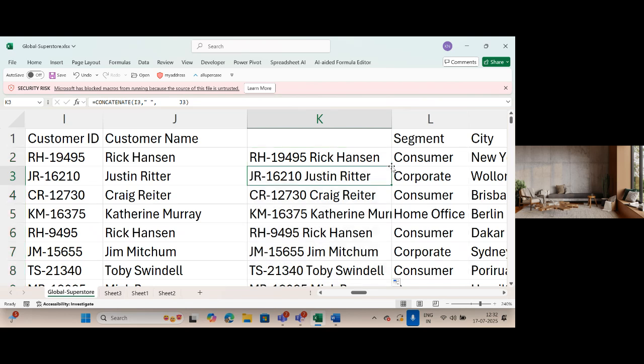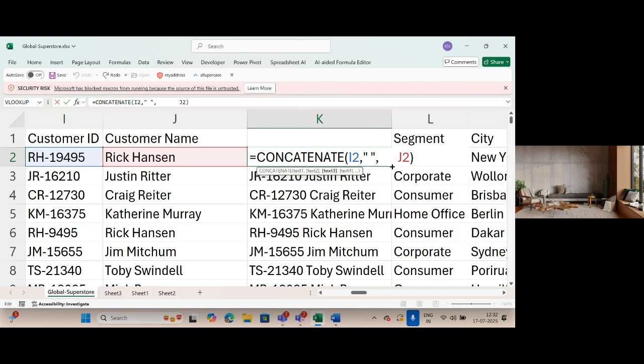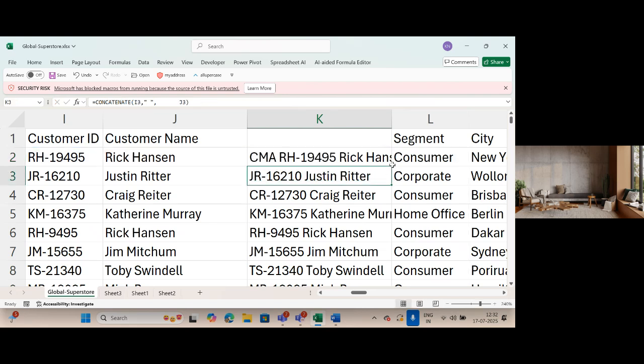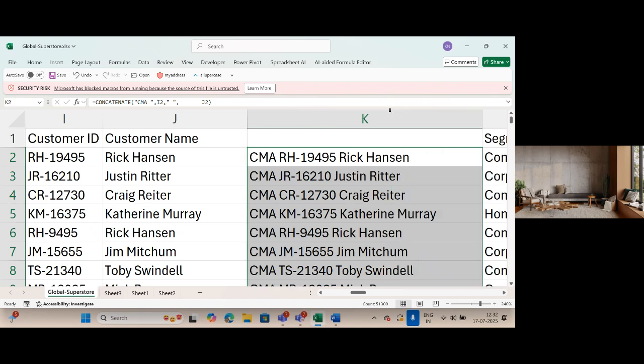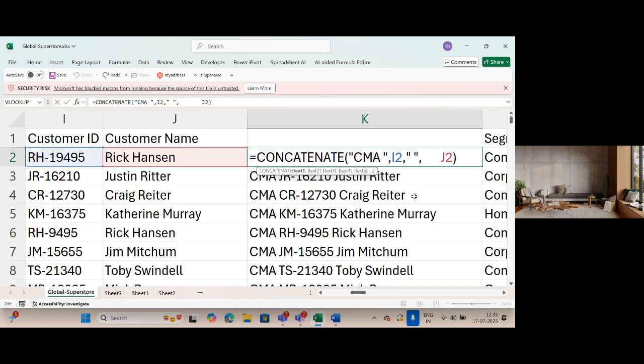Okay, now in CONCATENATE आप कुछ भी कहीं से भी जोड़ सकते हो. Okay, for example suppose you want, before you want to add the comma and inverted comma, then comma, see, and then double click. Is it clear? Is it clear?